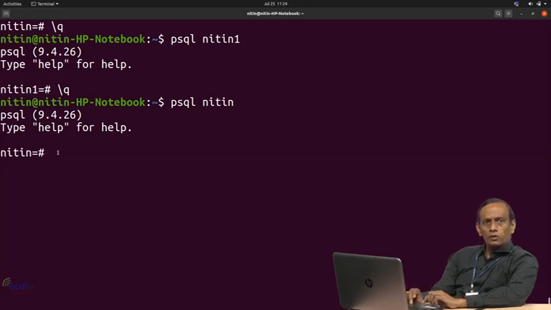So this is how you are going to create a database and a user. So this is our first session. In the next session we will talk in more detail about other commands available in the psql client.